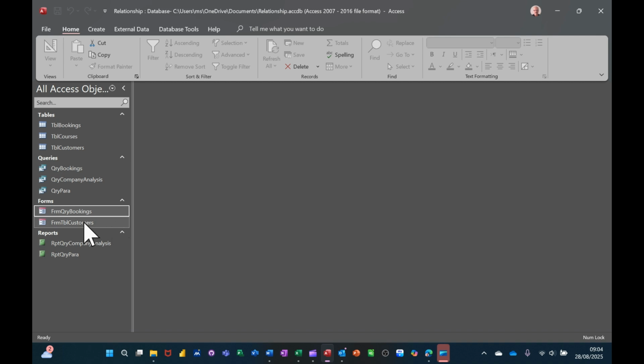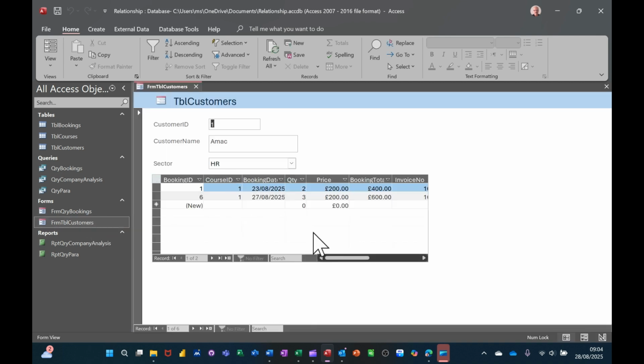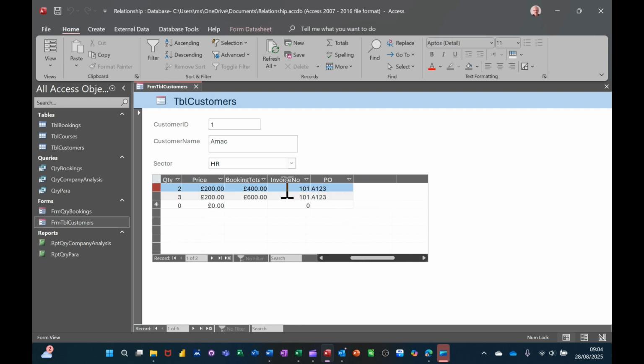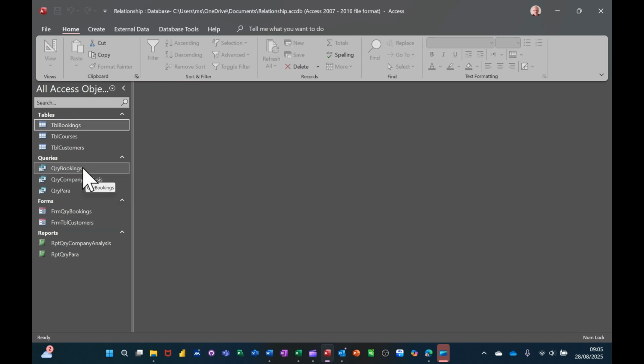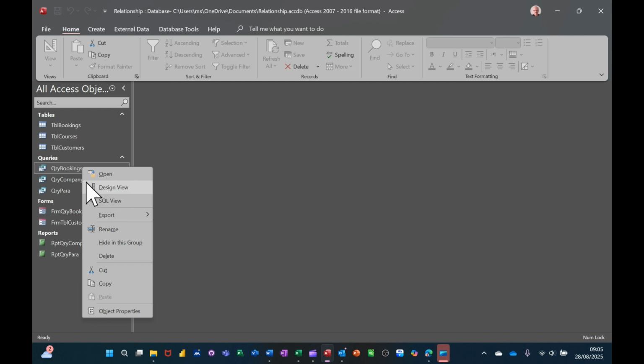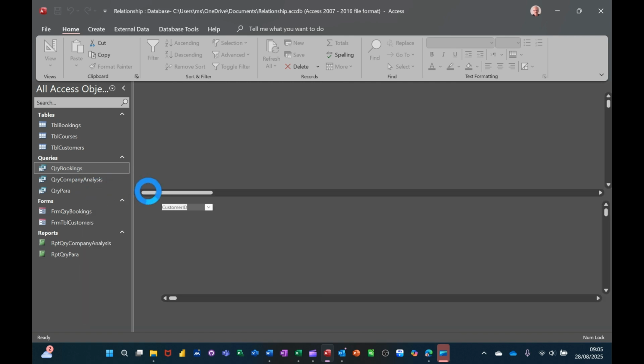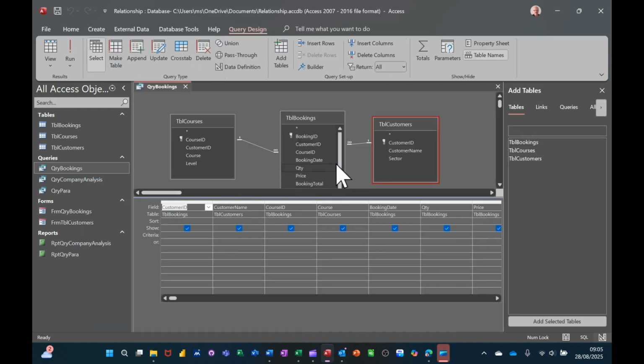If I go into this form, so now I'm coming to this form, and you can see that both those columns have come through automatically. Now that didn't used to happen in older versions of Microsoft Access, but now that has happened, which is really good. What I'm going to do is go into design on bookings and add those two fields.